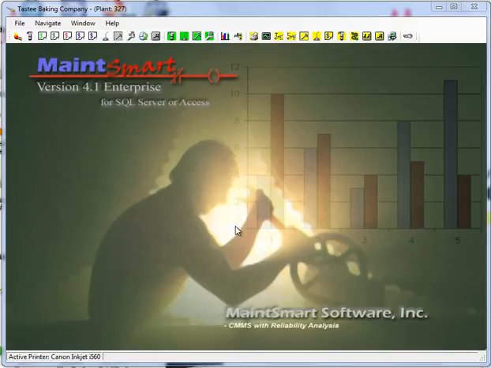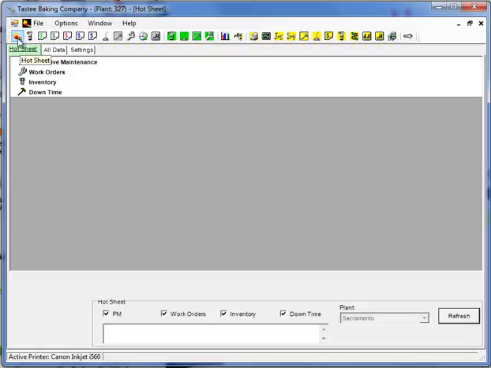In this demonstration, I'm going to show you how to use the hot sheet. I'll begin by selecting the hot sheet icon. Looking at this hot sheet screen, I notice there's three screen tabs.